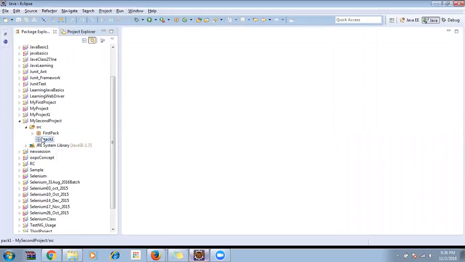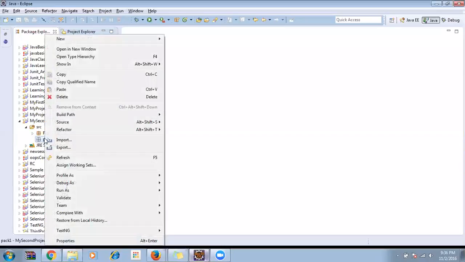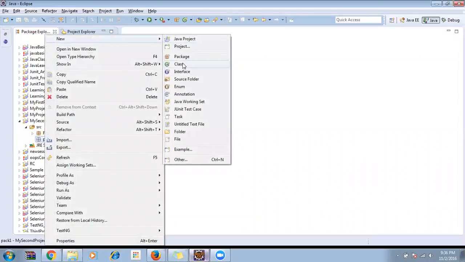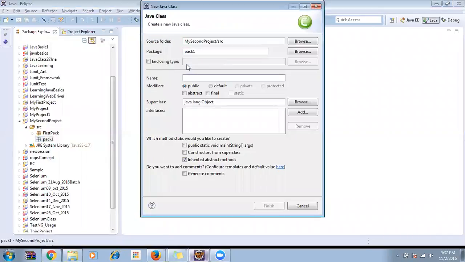Then after that, what we need is to create a class file. So go to new, then click on class over here. Here it will show my project name, my second project. Under the source folder there is a package called pack1. Under that one I'm going to create this class file.